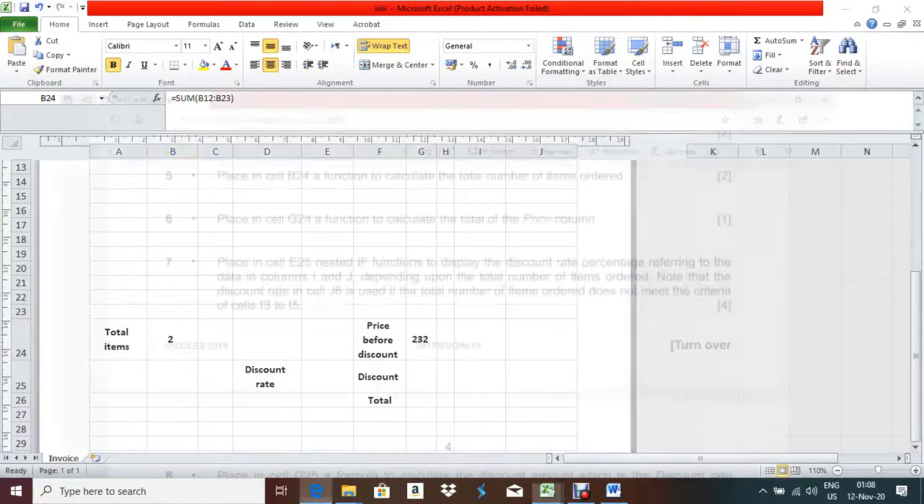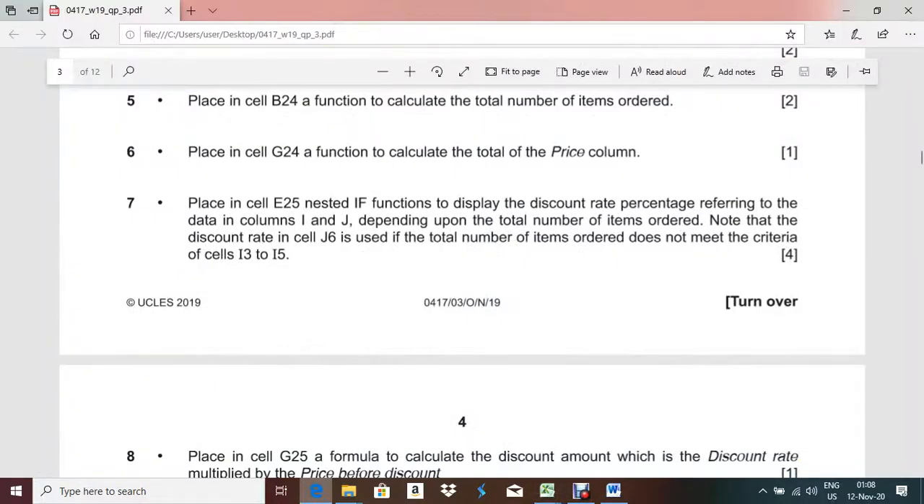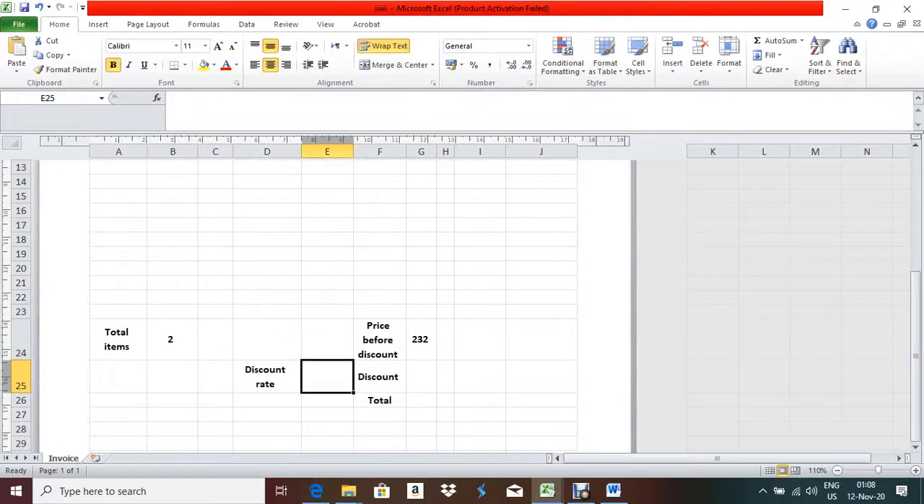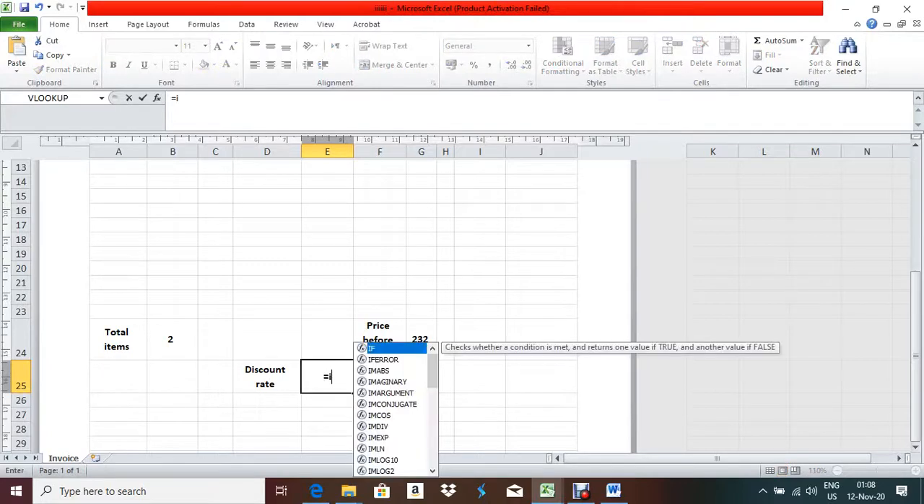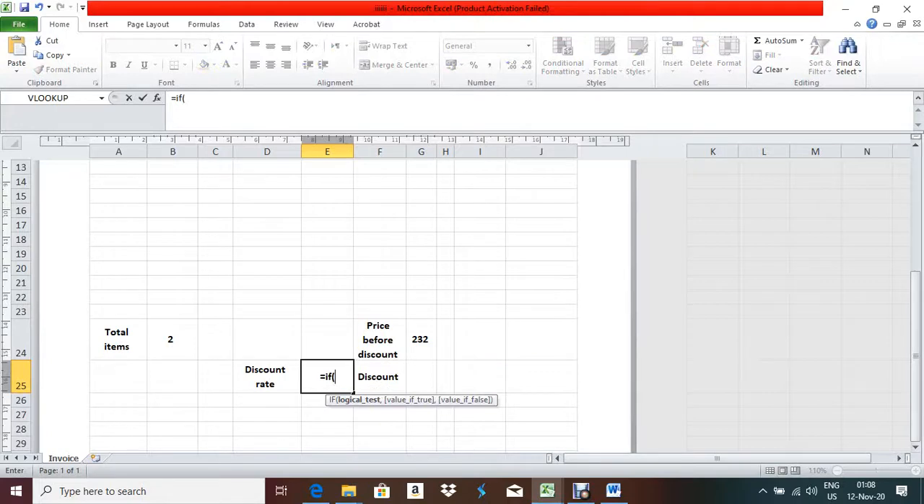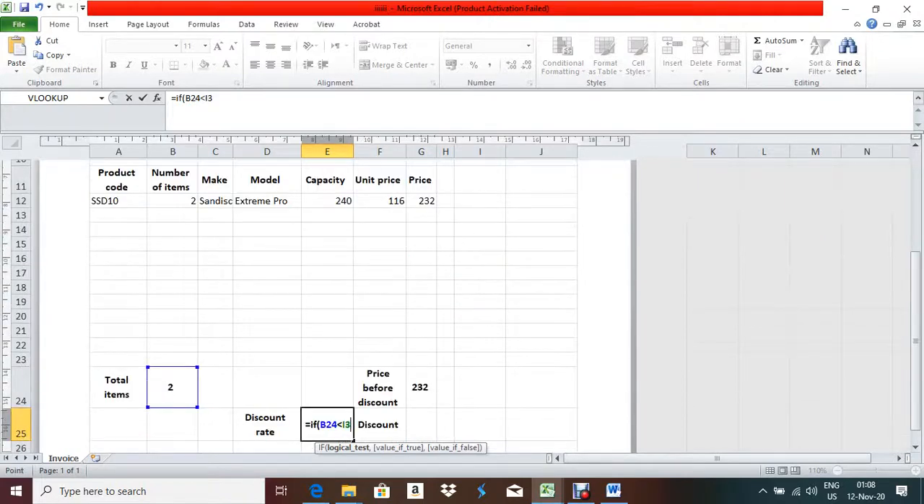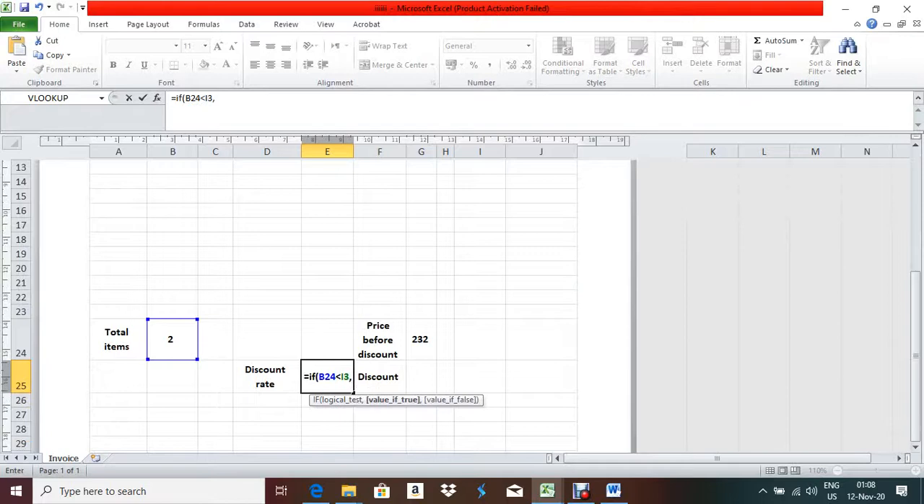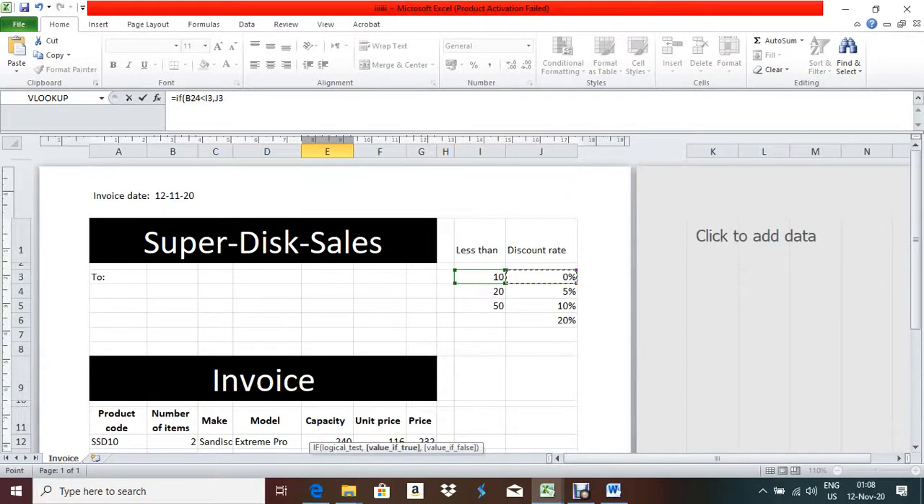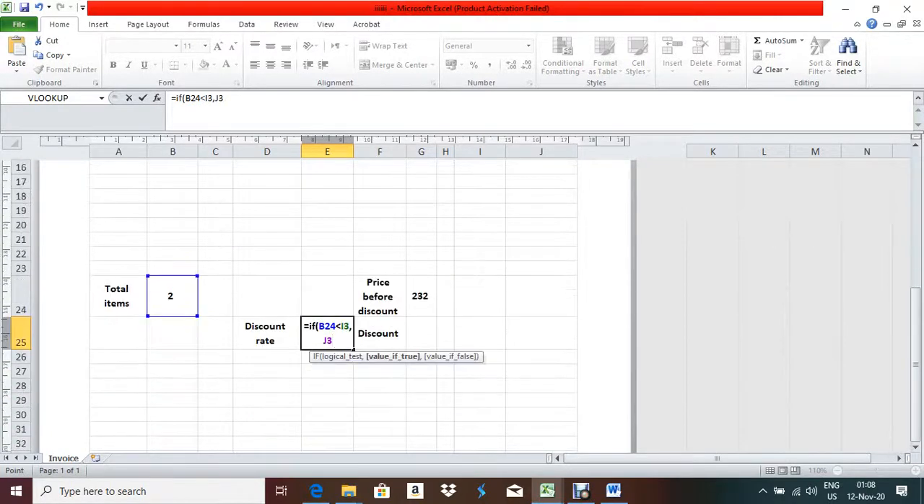Now, where you have to write the formula, that is a nested if, meaning a combination of if statements. In E25, here is the discount rate, so you have to find out the discount rate for the total number of items. It's very easy. First you write equal to IF, first bracket. Nested if means a lot of if functions you have to write together. If this cell, the total number of items, is less than, because here they mention less than the first value, that is I3, then what will the discount be? Discount will be 0%, that is J3, right? The first if statement is over.